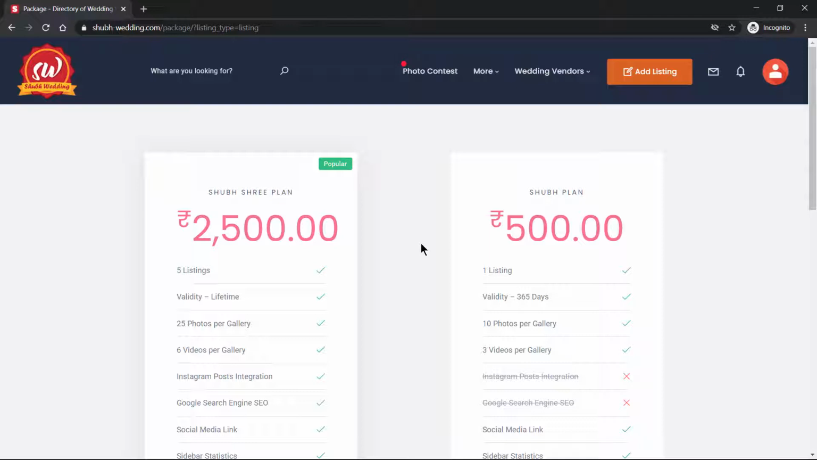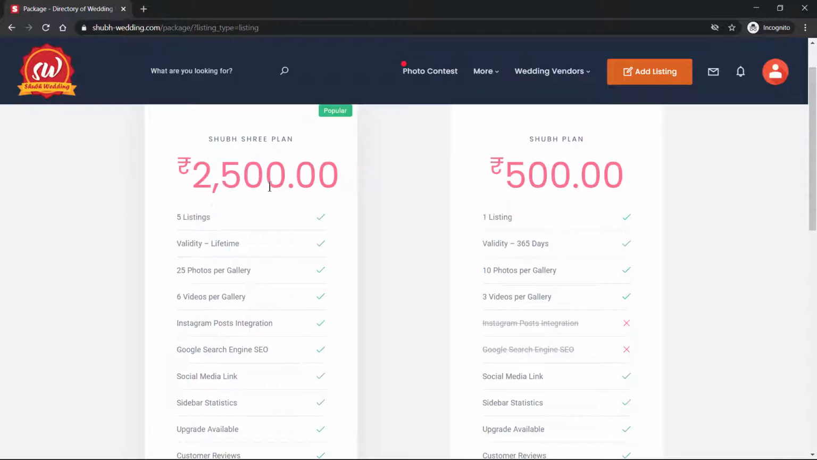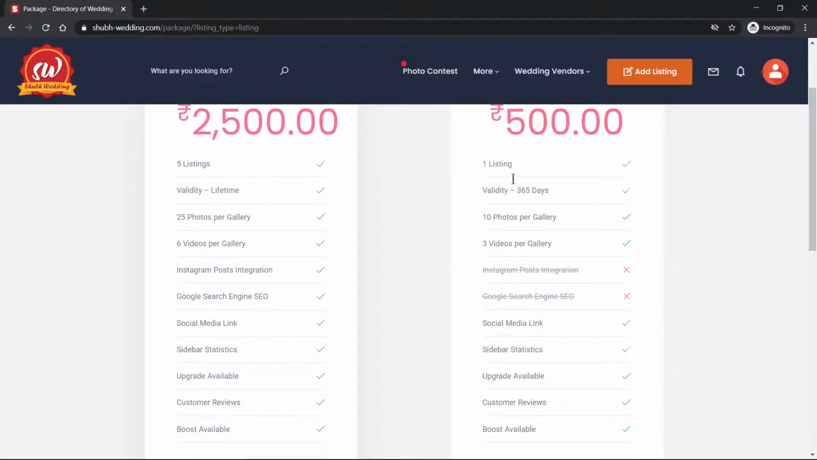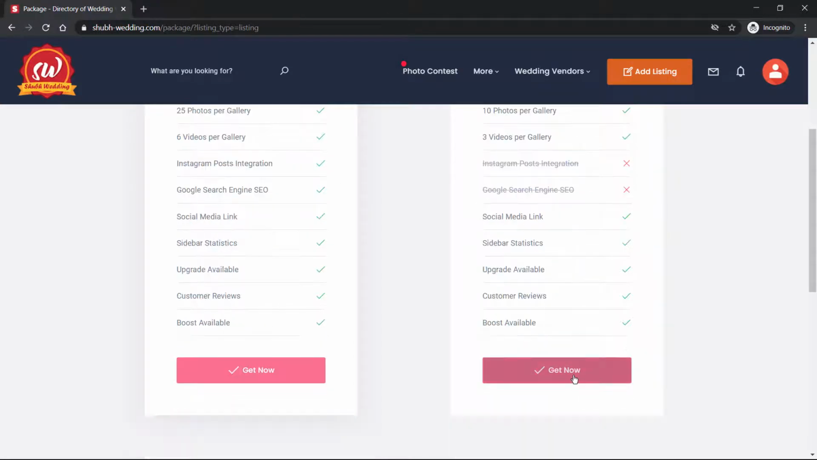This time we have two offers, or we can say two packages. One is 2500, where in this package you can submit up to 5 listings. The validity is lifetime. Whereas in case you don't want to pay this much amount, then we have a one year validity plan, which is the Shubh plan. So for demo purposes, we are going to choose the Shubh plan. Click on get now.